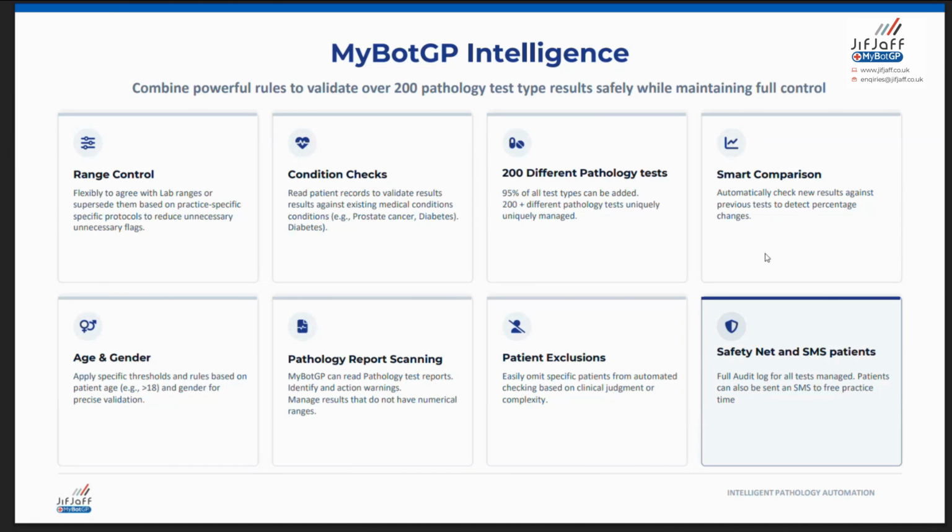Other path tests have warnings on there, pre-diabetes, for example. So some of our clients say, happy to agree with the lab, 20 to 41, as long as it doesn't say pre-diabetes, then I want it flagged, or diabetes in the patient record. Obviously, you can exclude some patients if you want.